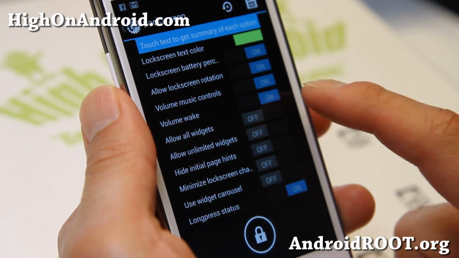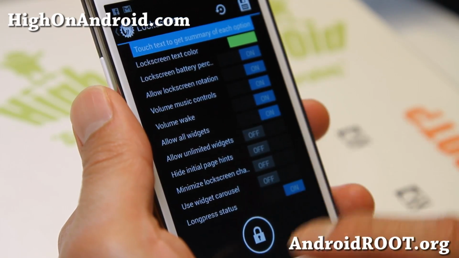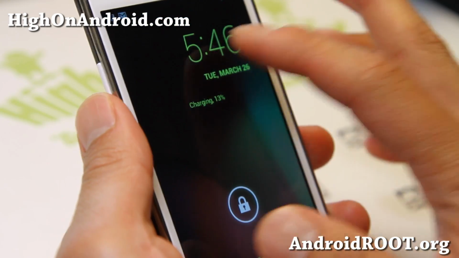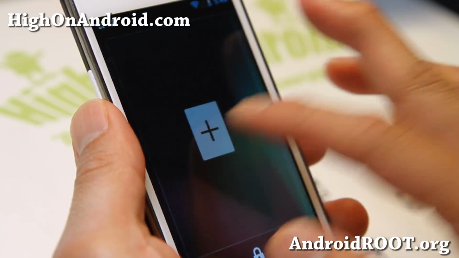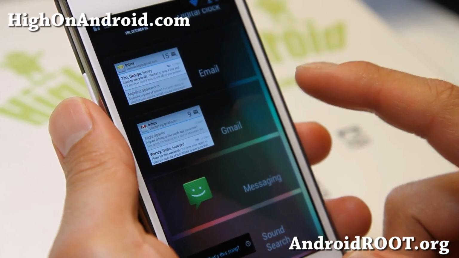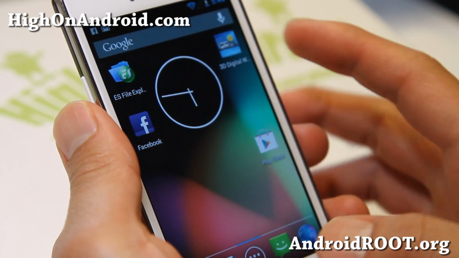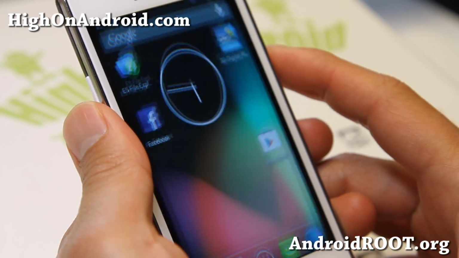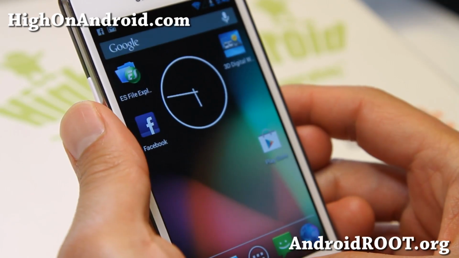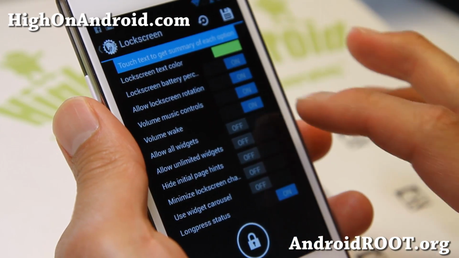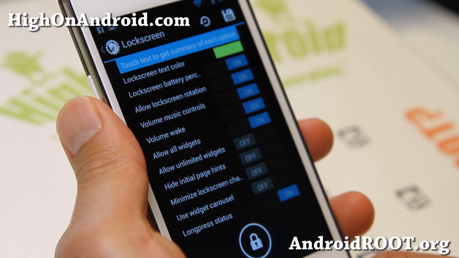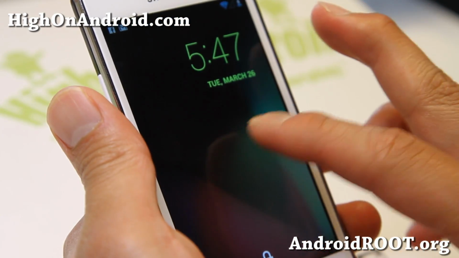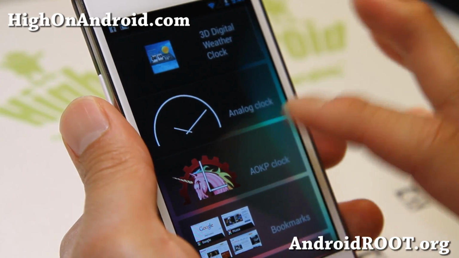And also allow all widgets. This is really neat. Let me show you with it off. So this is a normal Android 4.2.2. You're gonna go ahead and add some new widgets. Let's say I've actually downloaded this 3D digital watch widget, but I can't use it, which really sucks. But with AOKP ROM Control, you'll be able to enable it because you can. So enable that. And now you will be able to add your favorite widgets that you downloaded from Play Store.